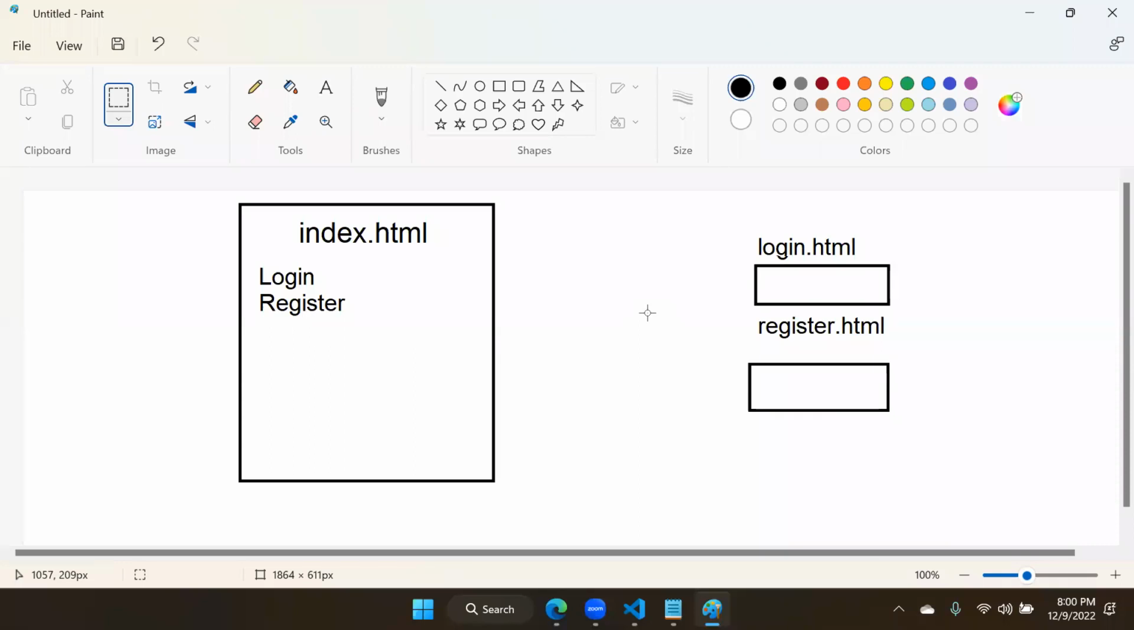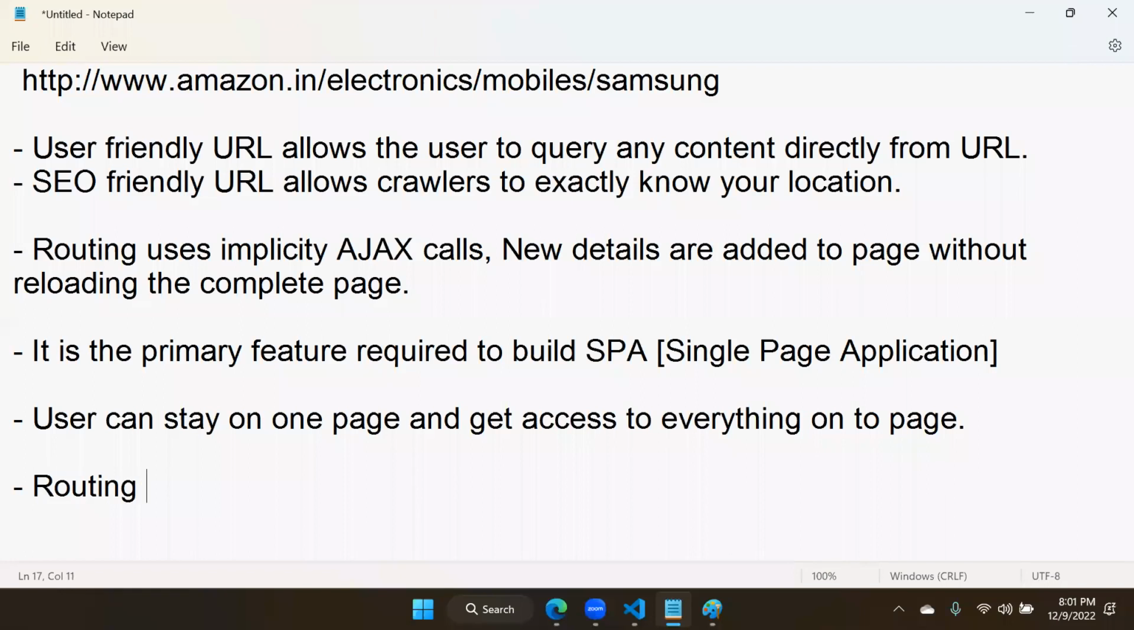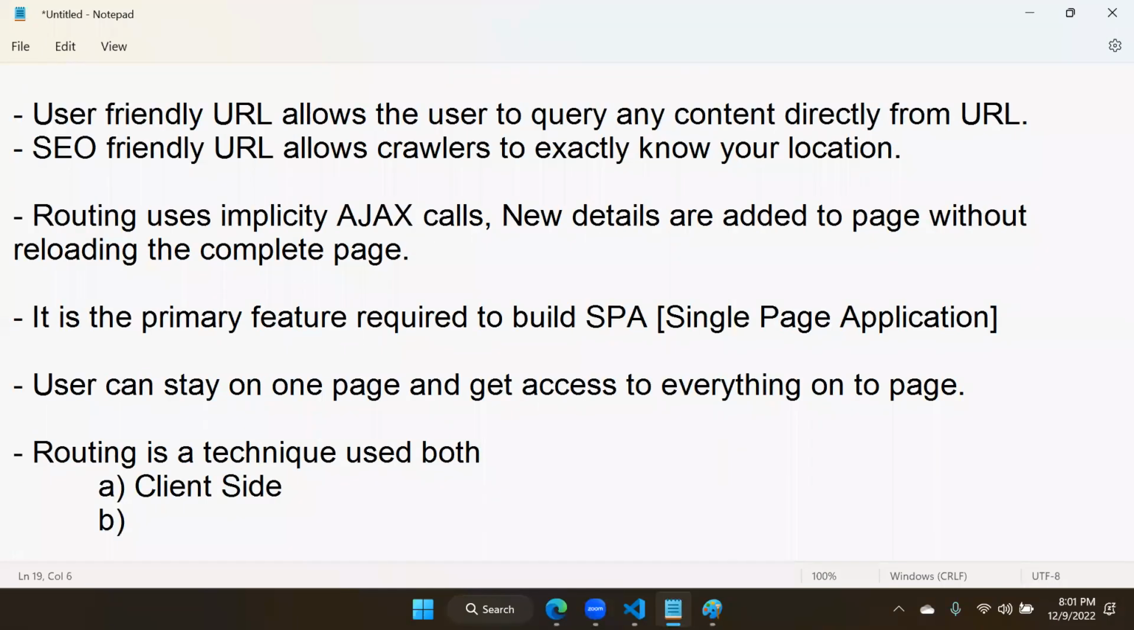This is possible even with jQuery. JavaScript and jQuery also can do this, but they require a lot of explicit AJAX. The specialty is that Angular introduced routing, and not only Angular, all technologies currently use routing. Because of this routing, you can easily handle this situation without much navigation from one page to another. Actually, routing is a technique used both client side and server side.